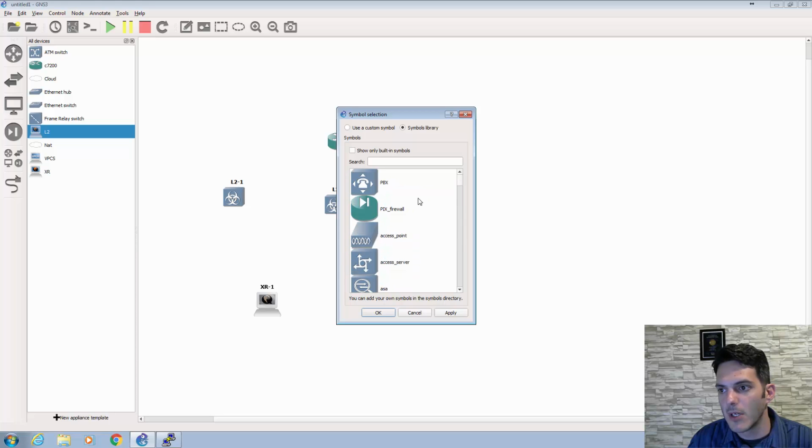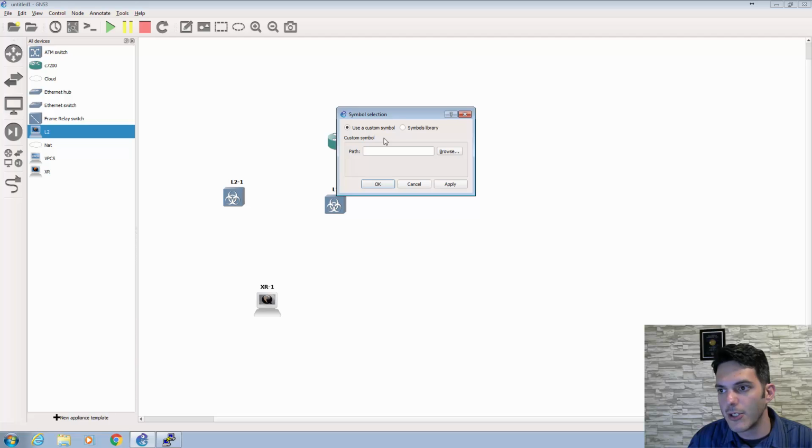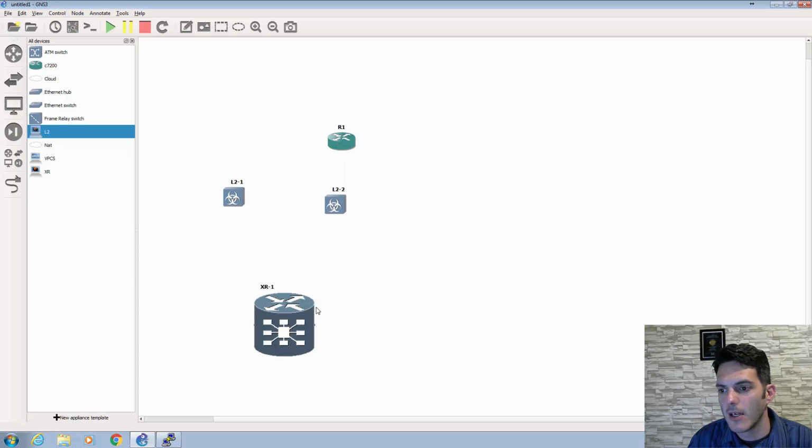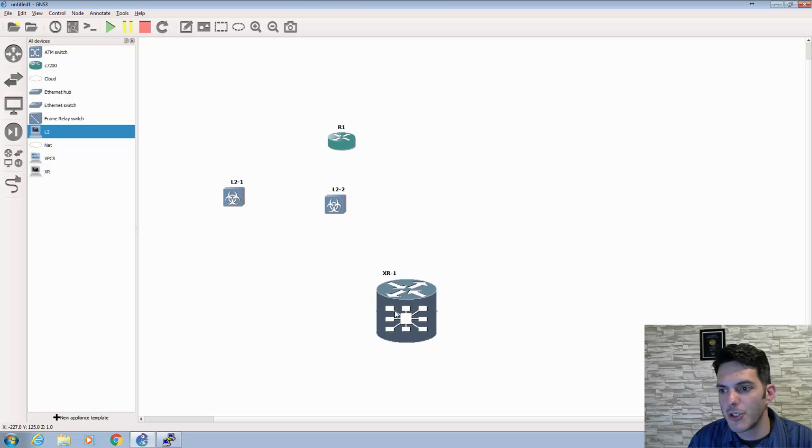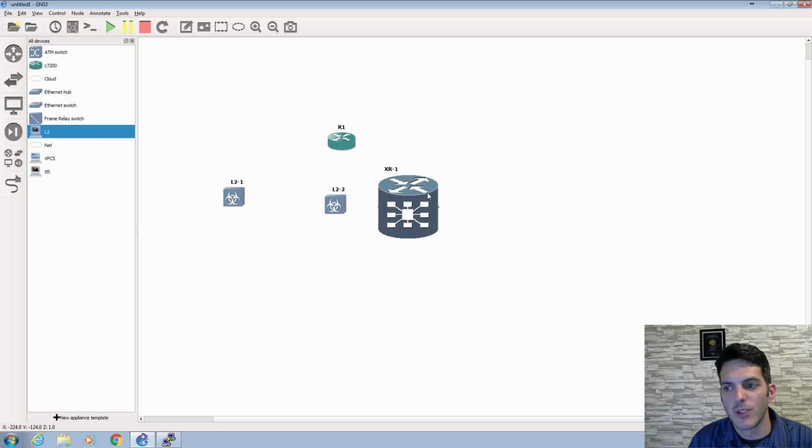Like for instance, I could say use a custom symbol. I could browse, which I will show you guys how to do. I'll find the image that I want, and then I'll import it. So I found the image that I want to use, which is the iOS XR picture. I'm going to go ahead and apply, and there it is. Click OK. And now I've got this gigantic image that I get to move around. Unfortunately, it doesn't scale in size, so it's really big. But that's what the iOS XR logo looks like. It's actually the carrier routing system, or the CRS, but that's basically how you would go about doing that.